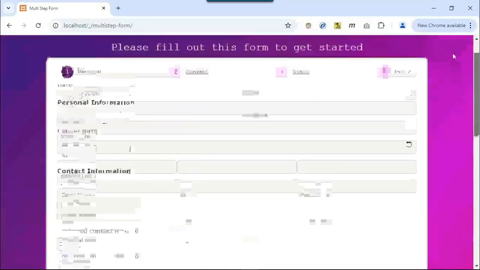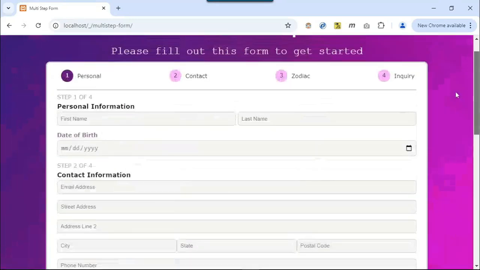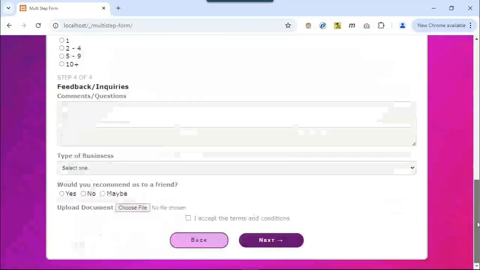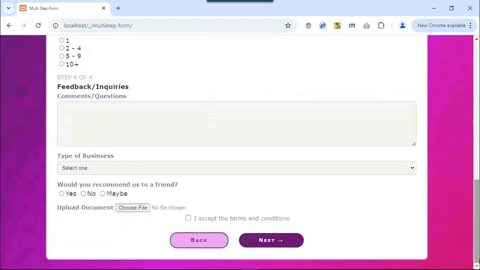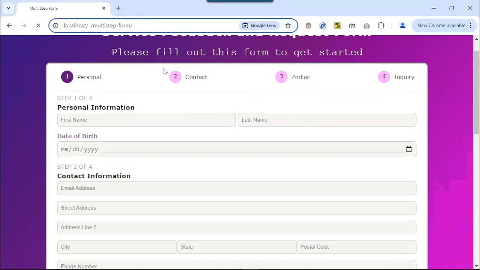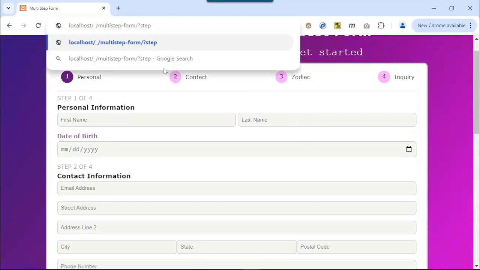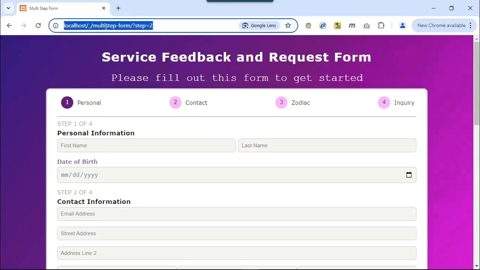Believe it or not, we are done with the HTML part of this. Now we're going to turn this one page into multiple pages, and for that, we're going to be using PHP. To do that, we're going to do something very simple. We're basically going to create conditional statements, and they're going to say if we type in here question mark step equals 1, then we know we're on this step. And if we type step equals 2, then we'll be on this step.